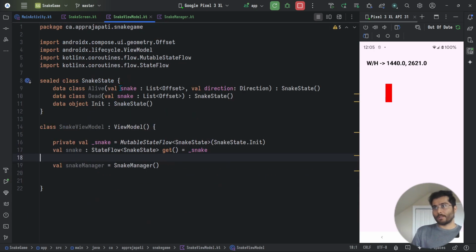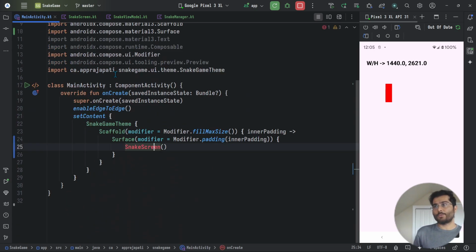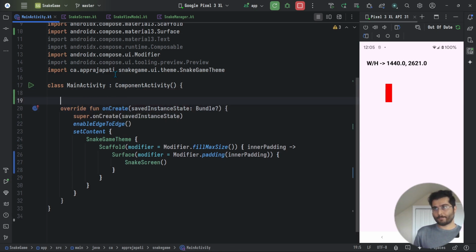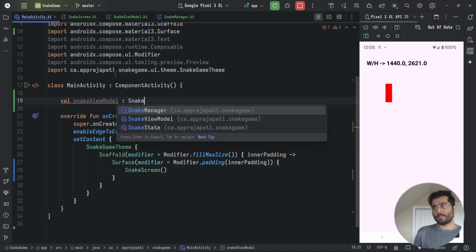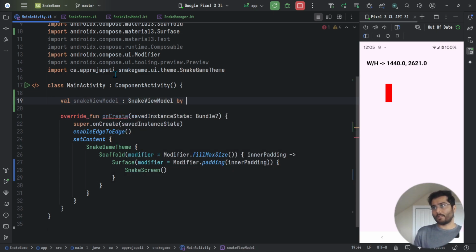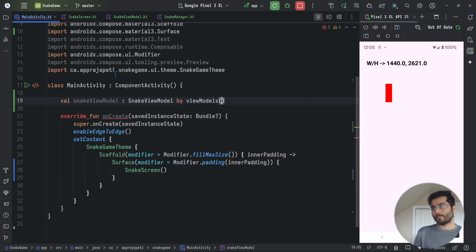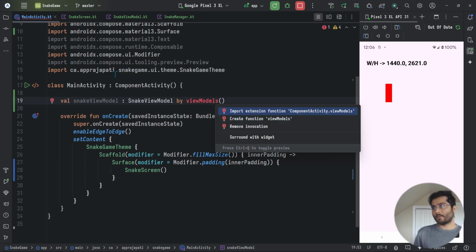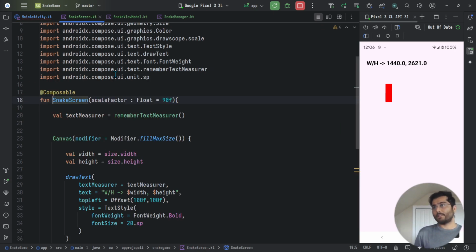Okay, so let's use that snake state. To do that I have to actually initialize the view model first. Of type SnakeViewModel by viewModel, and import this. So now we have that. I'm just going to pass it here. I need to update that signature.